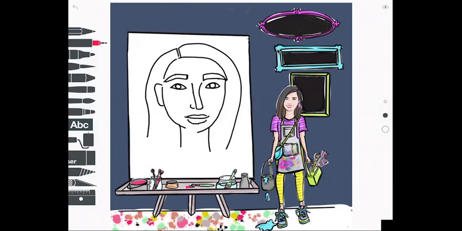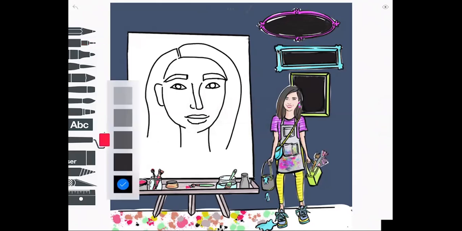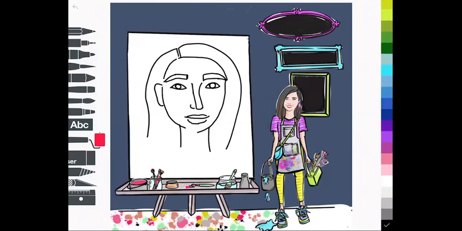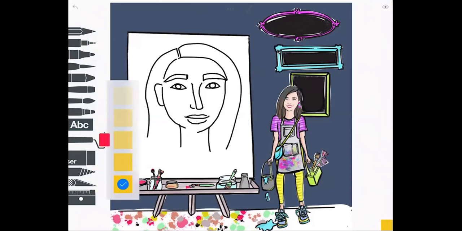All right, now we're ready to get started with the color. So this is the awesome part. I'm going to use this tool here that looks like a roller brush. I'm going to change my color. And when I change my color, you're going to be able to see different values of that one color. So I'm going to have fun and just choose this orange. Now when I choose that, you can see the different values of that color.